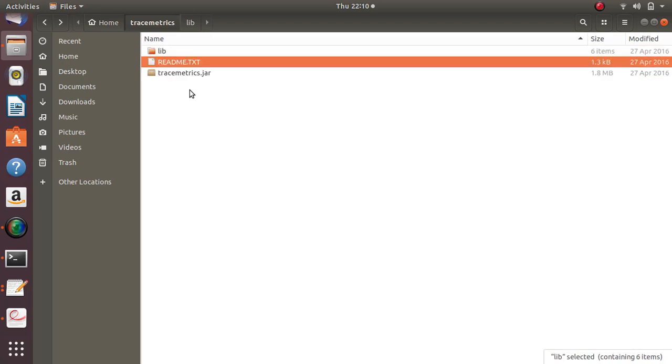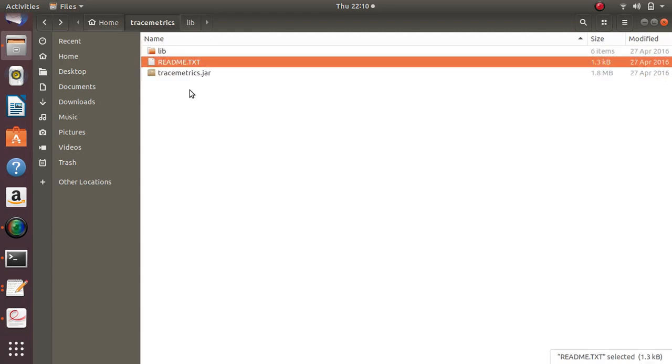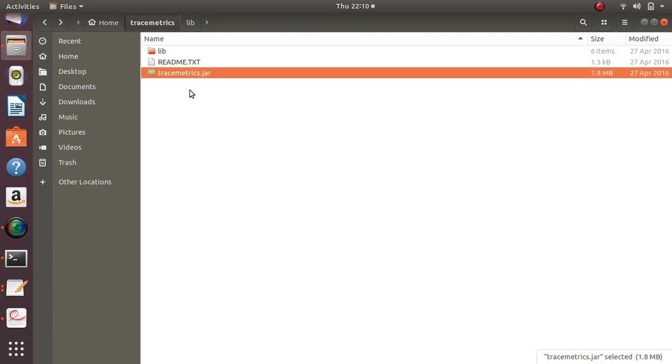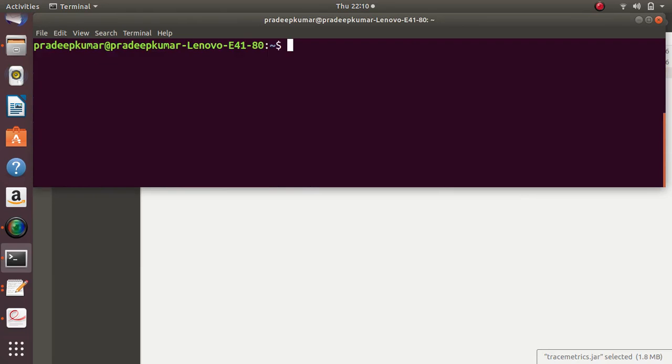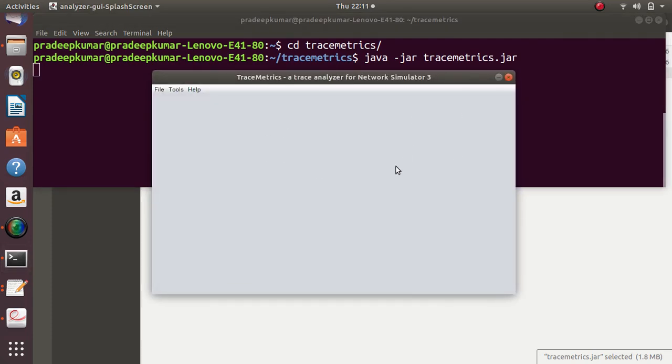All these three should be in the same place: the lib folder and this TraceMetrics.jar should be in the same folder. If the lib and the jar are in different folders, TraceMetrics won't open, it will throw some error. So now I'll open TraceMetrics: cd tracemetrics, java -jar tracemetrics. This is the TraceMetrics software, and this is the window it opens.